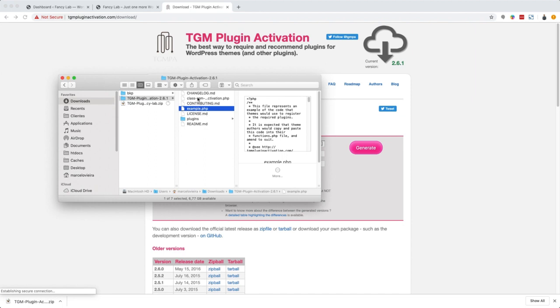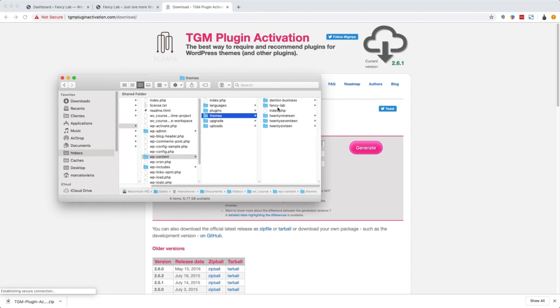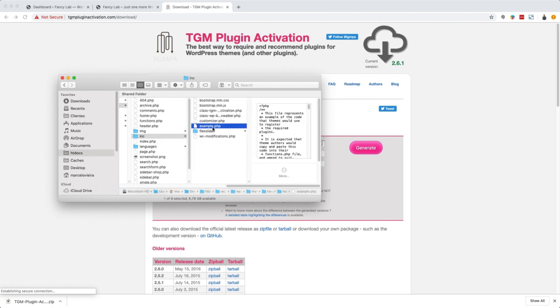First thing, let's copy these two files and paste them into our themes inc folder. It doesn't have to be exactly in this folder, okay? But I'm gonna place the two files here to better organize them. I'm gonna rename this file called example.php to required-plugins.php. Later, you'll understand why I'm doing this.